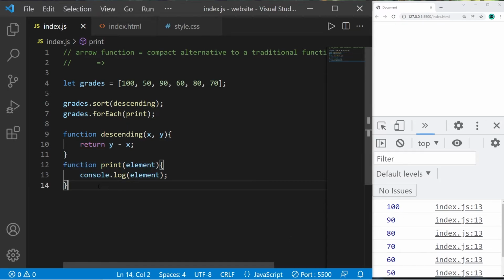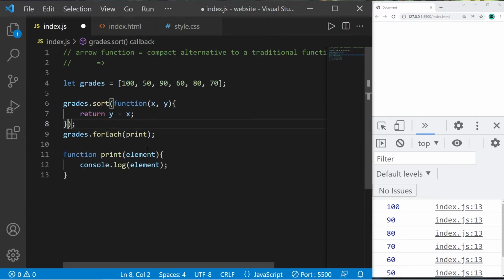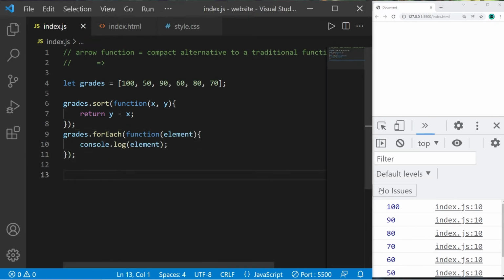If we were writing the same code using function expressions, I could stick a function expression within each of these methods. Let's turn this first function into a function expression, cut it, and paste it within the sort method. And we will do the same thing with print. Get rid of the name, cut this, and paste it. And that does the same thing, but it uses function expressions.